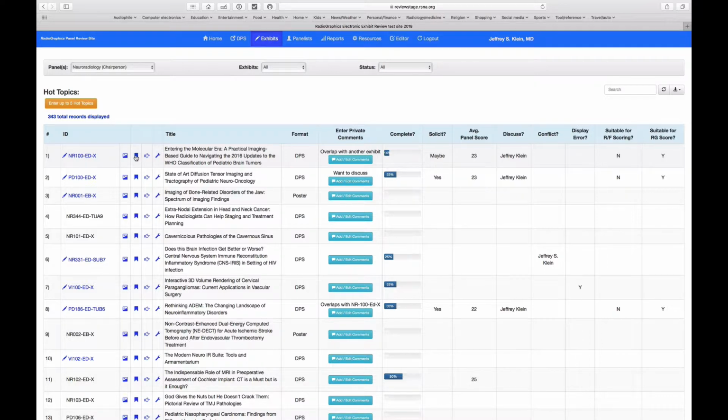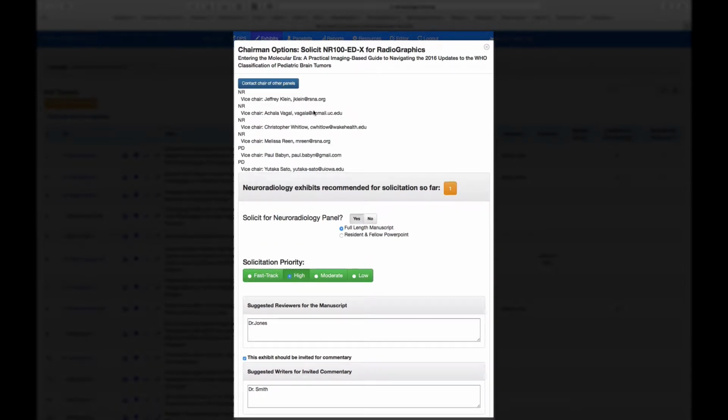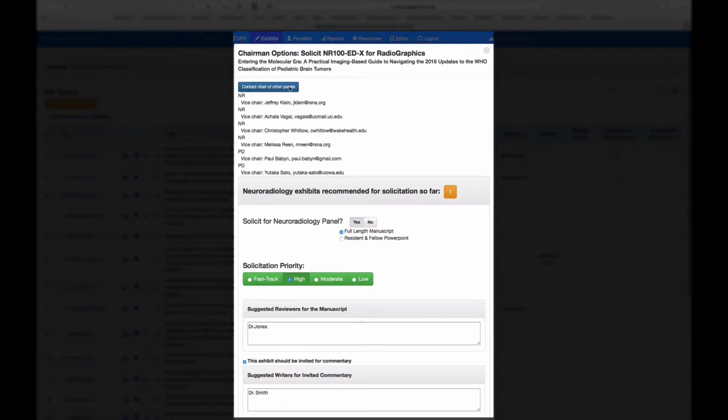The second icon you'll see to the right of the exhibit number indicates chair options. If I click on that particular option, it should bring up a window, which then gives me a series of options as the chair, in this case for the neuroradiology panel. You can see here that I can contact the chairs of other panels if there's an issue with overlap or other issue that you wish to communicate with another panel chair. By clicking on this link, it'll bring up the emails for the chairs of the other panels.